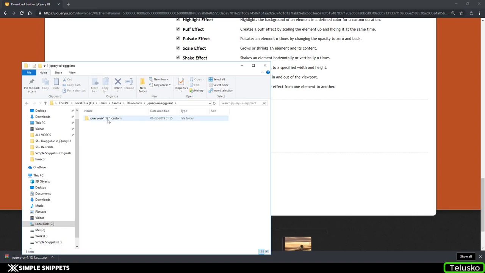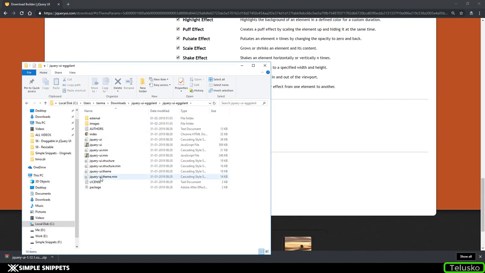Now if I open this, okay, I'm getting one more folder. I have to rename this one and not the outside one. I'm going to change it to jQuery UI -eggplant. Now inside this, you can see a similar folder hierarchy.